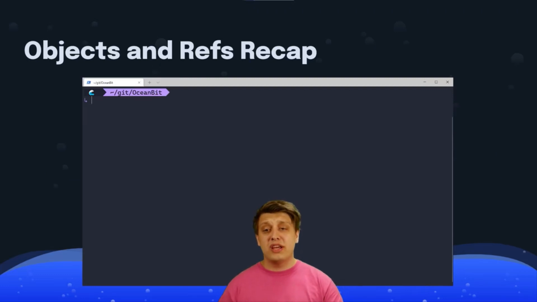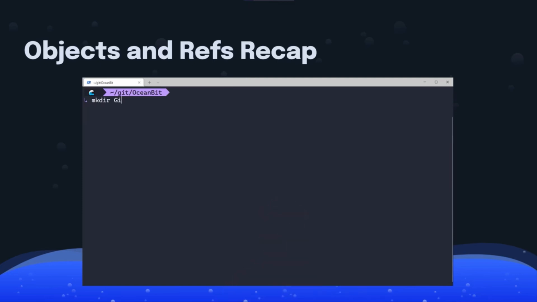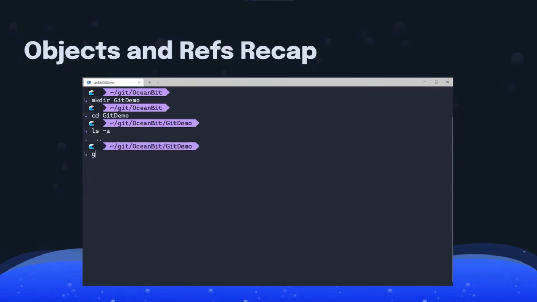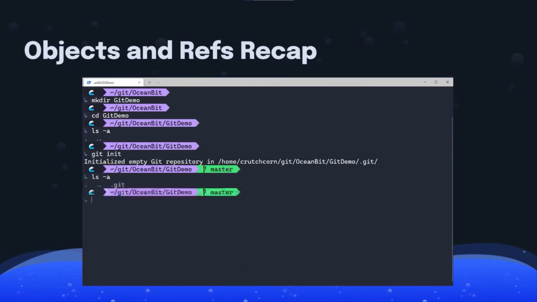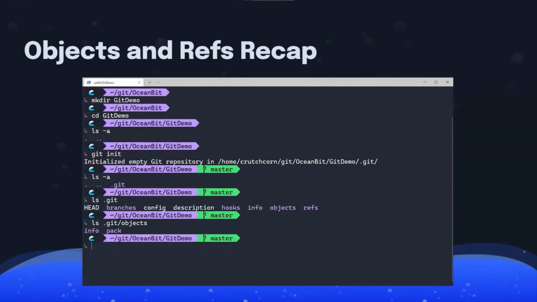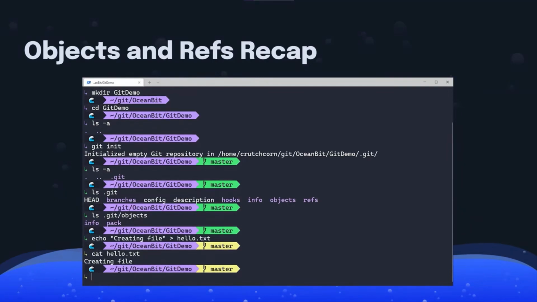So let's do a quick recap of what we just talked about with objects and refs. Let's go ahead and start by creating an empty directory. We'll verify that it's empty, nothing in there. We'll then git initialize that directory so that we can see that the default files in .git folder are created. Notice that there's nothing in objects currently. We'll go ahead and fix that by creating a new file, right, called hello.txt. We'll verify that the file's contents have been written using a cat.